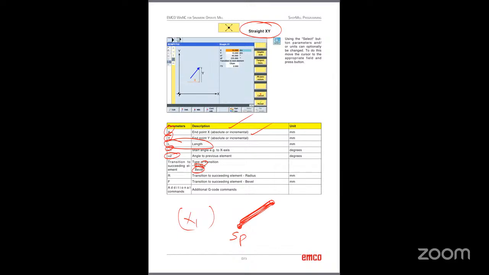So straight line X and straight line Y are used to create a rectangle, right? Then if you need to create some complex contour, you can use straight line XY. Straight line X and straight line Y will be a simple contour, whereas straight line XY will be a complex profile.